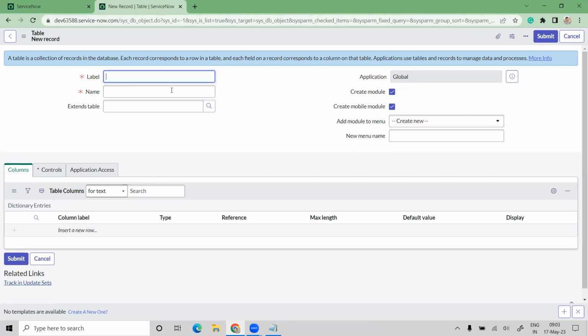The label is the name of a table which you are giving. Anything can be given depending on the requirement you have. Let's say for example, Demo Table which I'm giving. It depends on your requirement. After giving the name of a table, just click somewhere with the cursor, and you will get a name and the new module name as well.